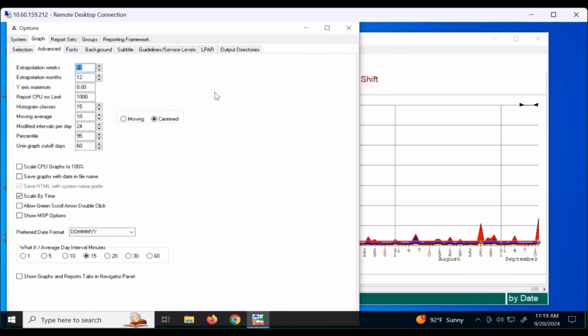The advanced tab gets into, for example, if you might remember, there's an extrapolation button. In other words, based on your trending, you can extrapolate your CPU utilization, your disk, or any metric, basically. Now, we do have this by weeks and months. So by default, you can see we're going to be extrapolating 13 weeks. By the way, if you have a graph by date, it actually uses the by week parameter.